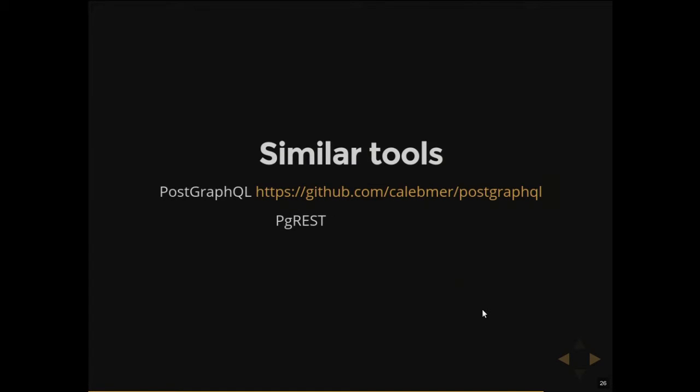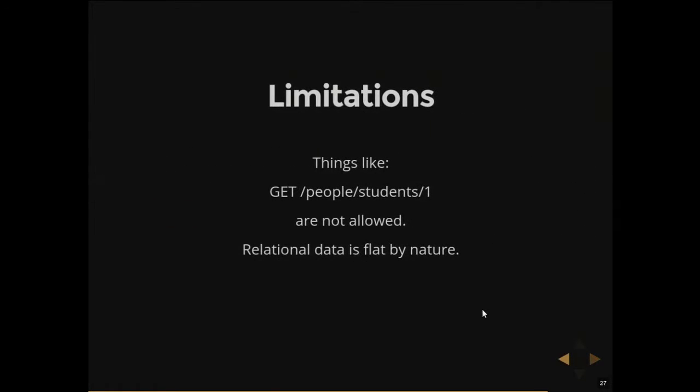There is one more called PGREST. It uses Node.js to expose your whole Postgres as a REST API. It's not without its limitations, because we directly expose the relational database layer in REST. We cannot do a nested query because relational data is flat, so it doesn't allow nested queries like these, though REST was meant to be flat by nature.